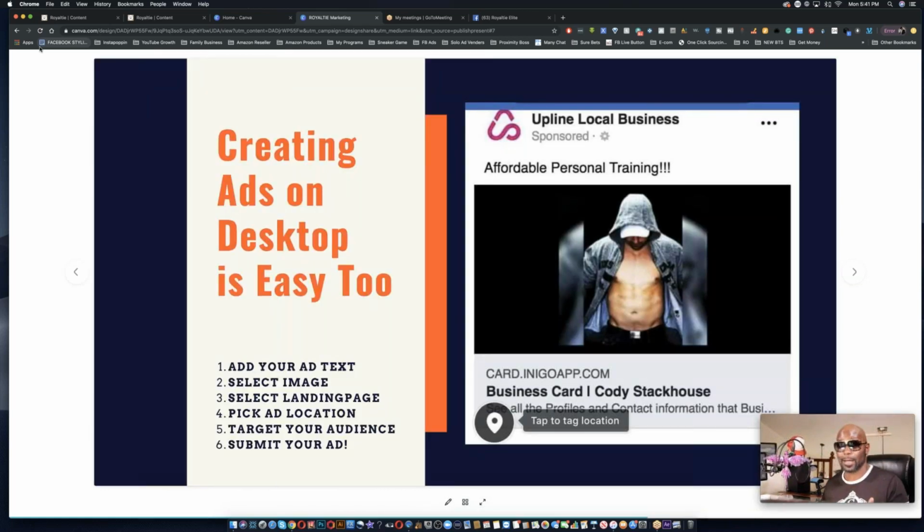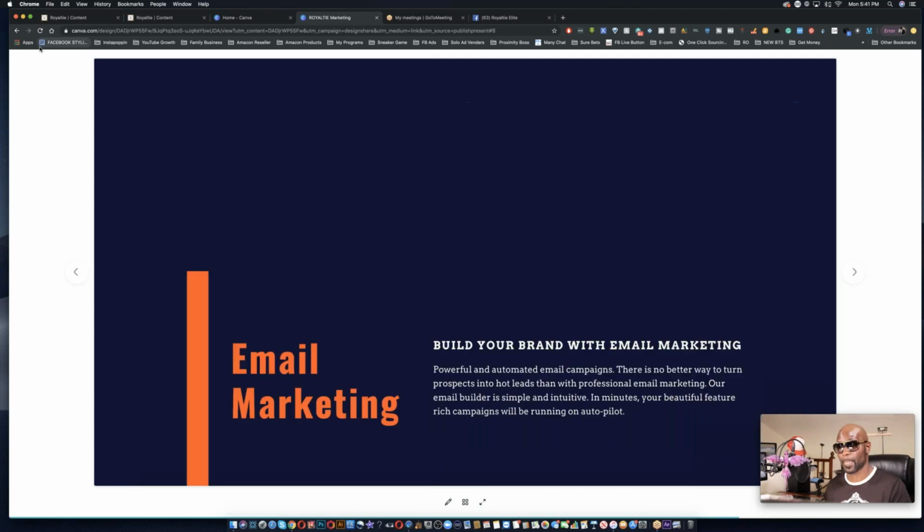Creating ads on the desktop is easy too. All you're going to do is add some text, select the image, select the landing page, pick an ad location, target your audience, and then submit your ad. It's just as fast as you can do it.